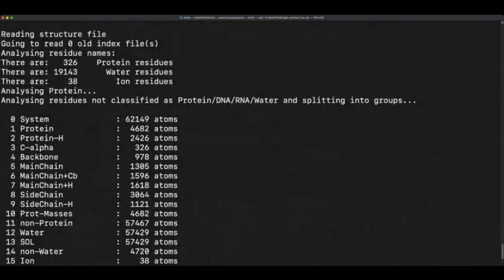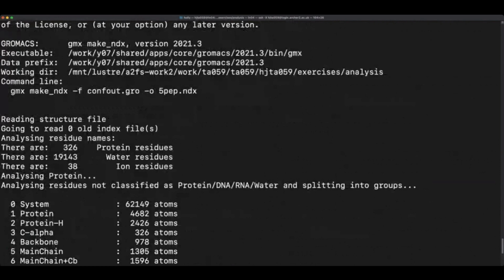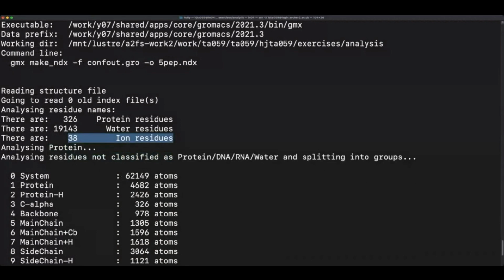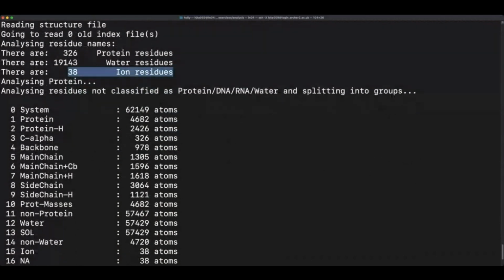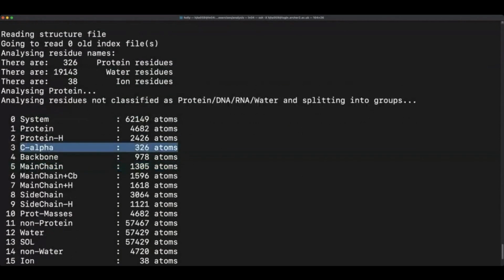Okay, so this is reading your .gro file, saying there's no index files, that is true. And it's analysed it. We've got this many protein residues, this many water residues, and 38 iron residues, which we know because we constructed it earlier. And then it's managed to split it into groups, which is really nice. So it's your protein atoms, protein hydrogens. It's found a group of C alpha atoms.